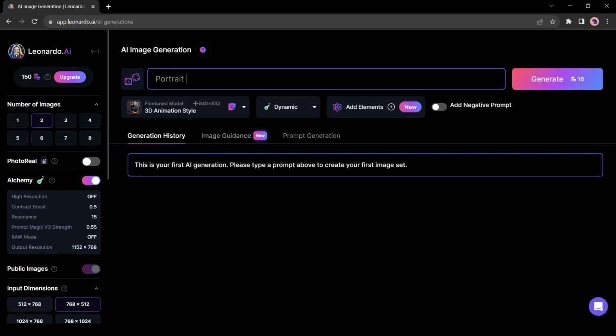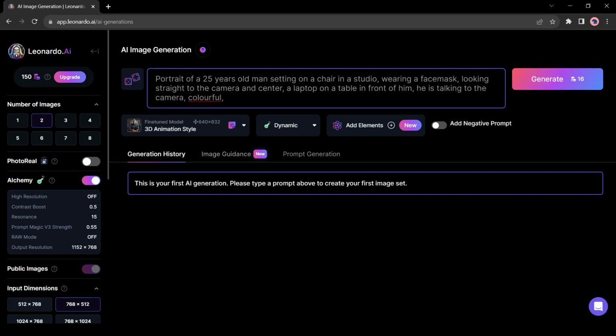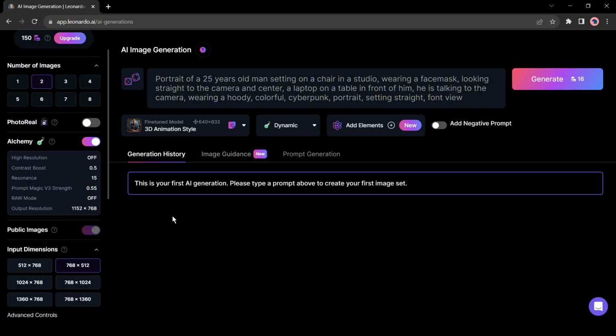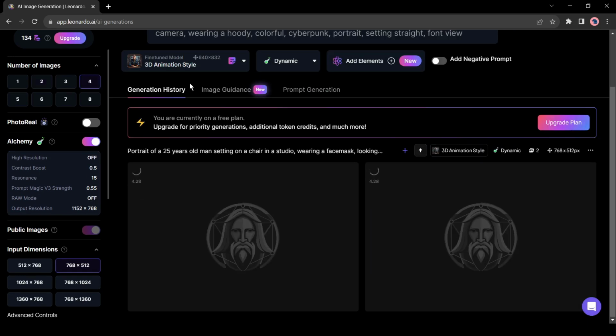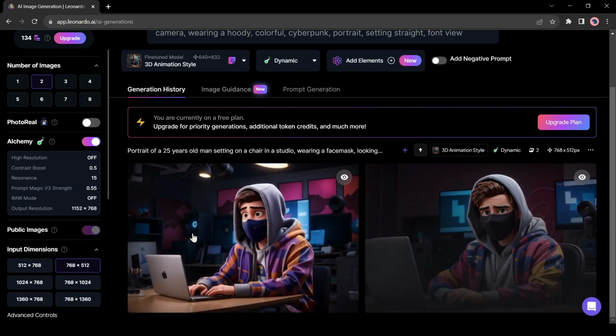I will enter portrait of a 25-years-old man sitting on a chair in a studio, looking straight at a camera in center, a laptop on a table in front of him. He is talking to the camera, wearing a hoodie, colorful, cyberpunk, portrait, setting straight, front view. You can use your own or can use my prompt. After entering the prompt, hit the generate button. And here it is. Leonardo AI generated 2 images for us.